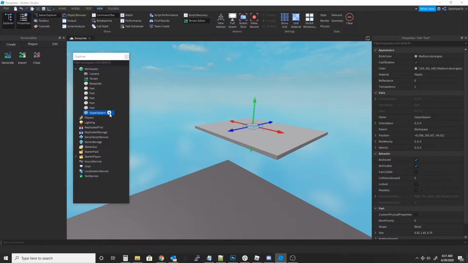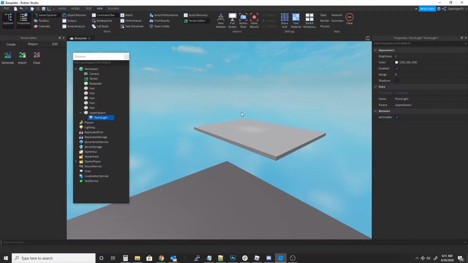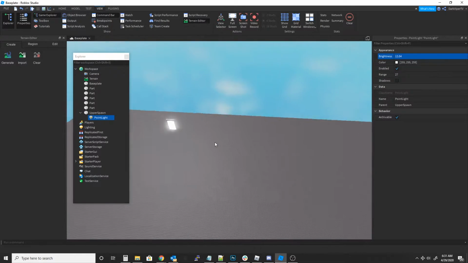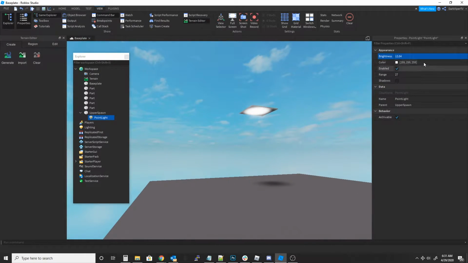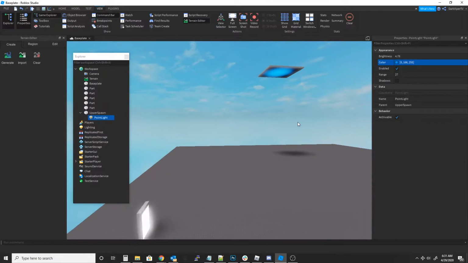And I'm also going to add a little light real quick to it, a point light. And within that point light, we're going to bump up the range and brightness, so that you can kind of see down here that we have a destination to go to. We'll make it blue or something, just for kicks.